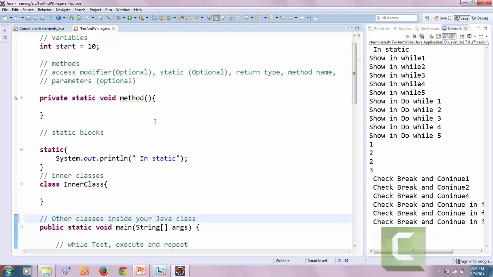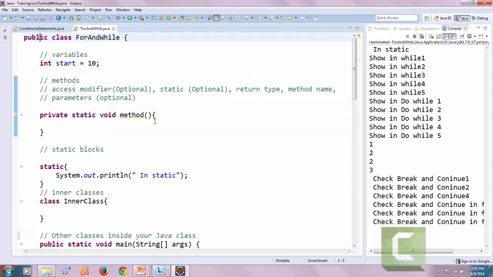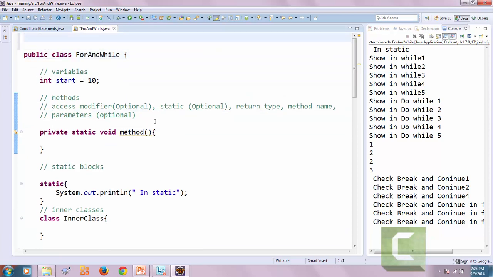So other classes inside your Java class. What does it mean? It means that suppose you have right here class outer.